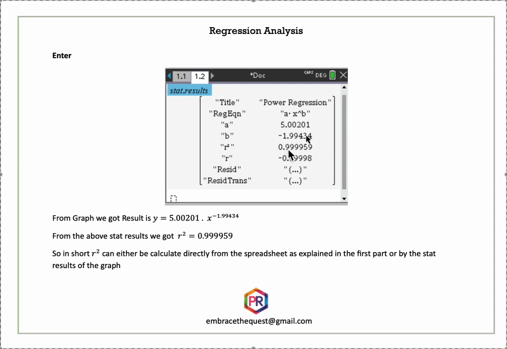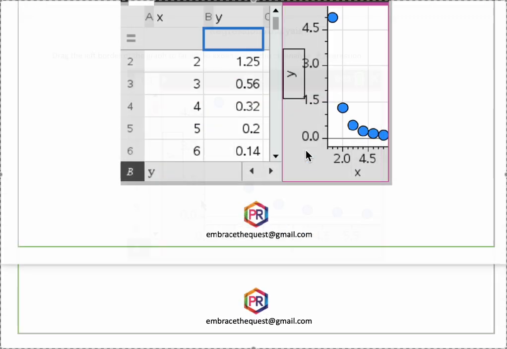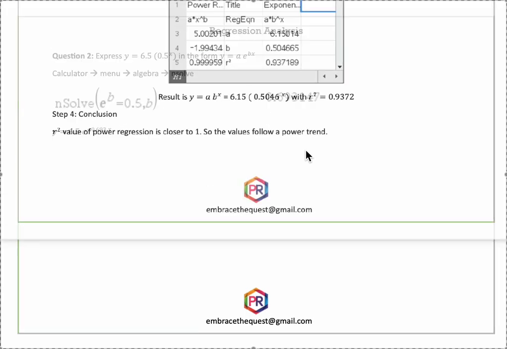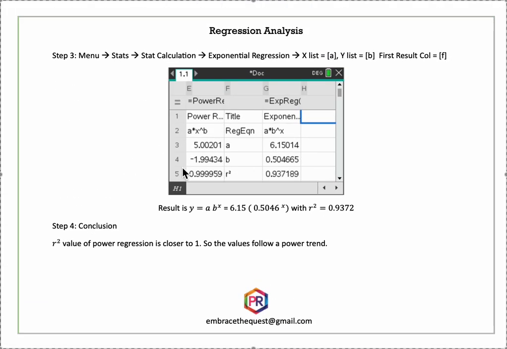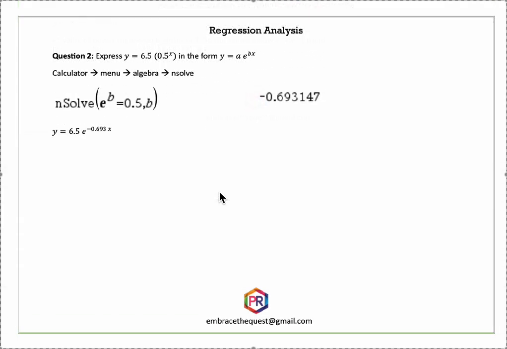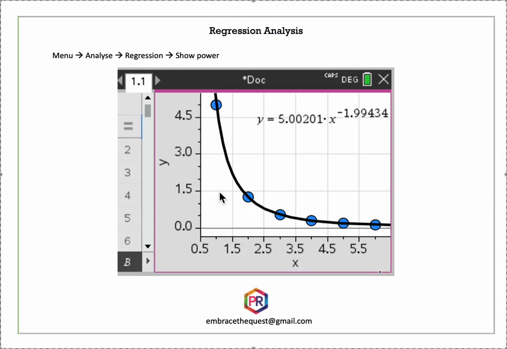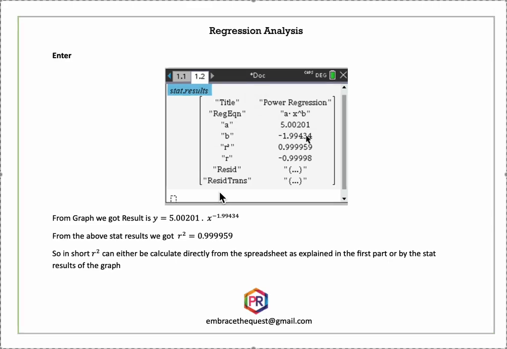Yes, it displays the R square value as 0.999959, which is exactly the same as we found earlier in the list. Yes, here we got 0.5599, same thing, we got it there. So this is another way of doing the same thing. The same steps you can also repeat for exponential regression. Hope it is useful. Thank you.